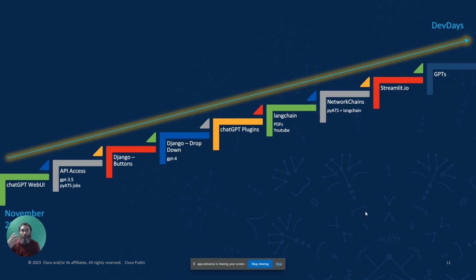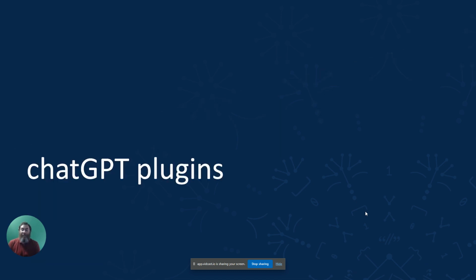I found Streamlit.io, which is a nice framework to rapidly develop web-based applications for artificial intelligence. And then finally, GPTs became available just a few weeks ago, and we're going to build a GPT today. Let's talk about plugins. The first iteration of GPTs, OpenAI's first major functionality release in the past year.